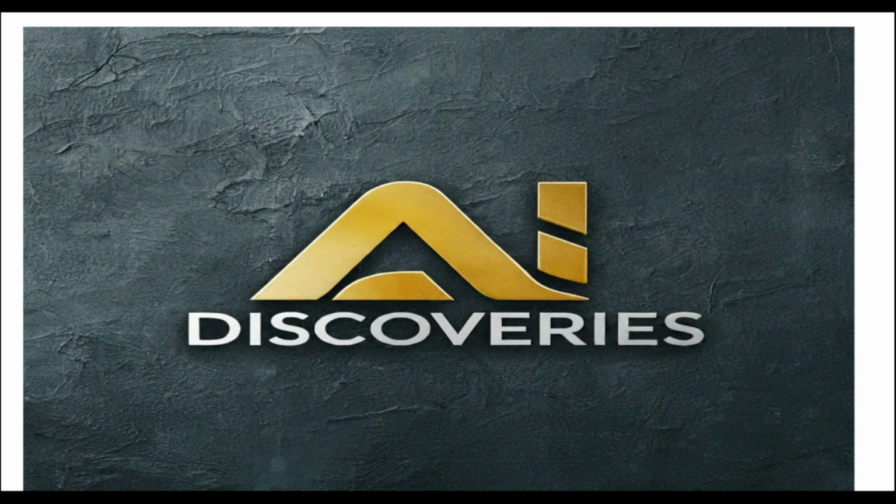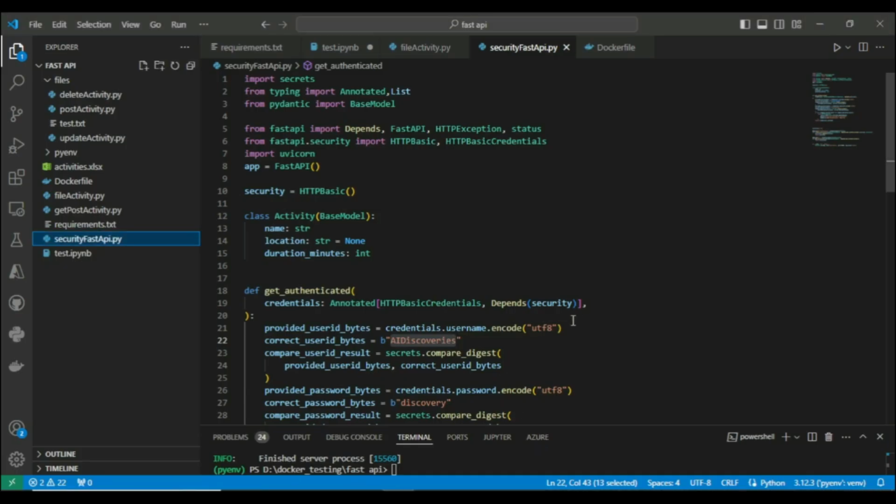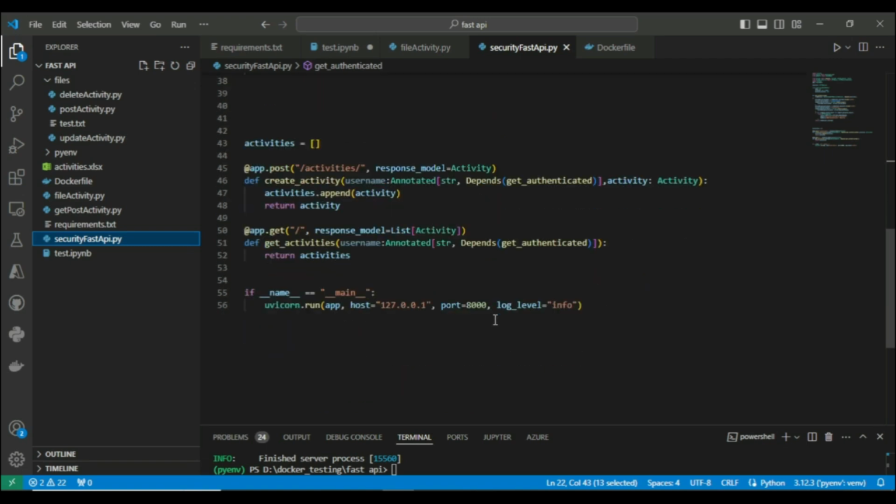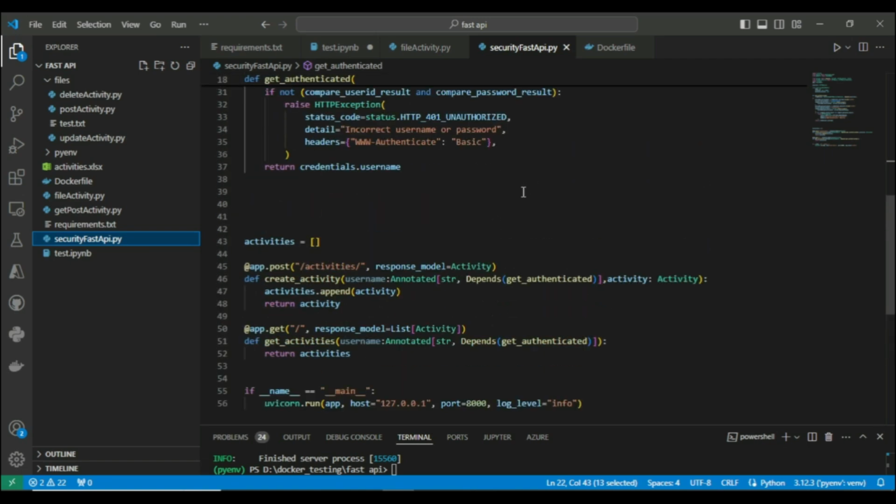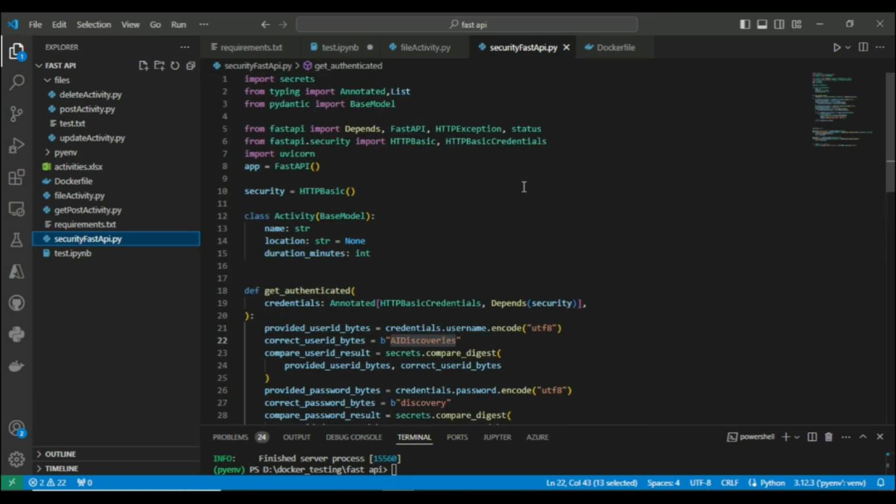So let me just go to Visual Studio Code. If you can see here, this is the security layer we have added, and we have the post and get activities added. Now let's suppose you wanted to do containerization of this with Docker. Before that, what are the prerequisites required to start with? We should have the Dockerfile, which I have already created, and I have added the script as well. I'll take you through all those scripts and what is required.